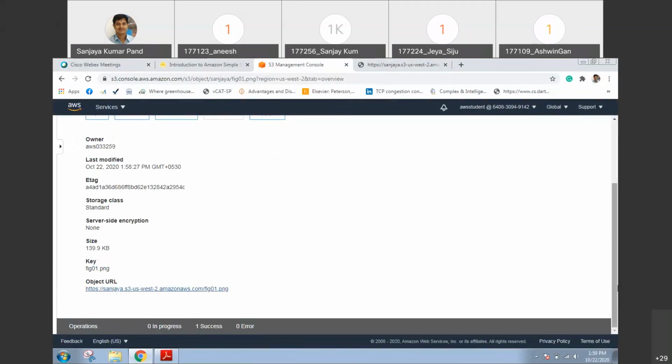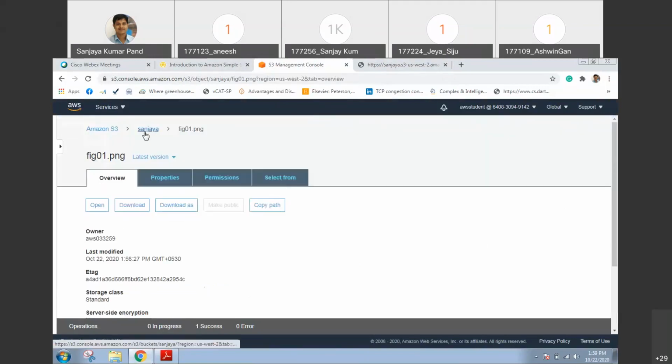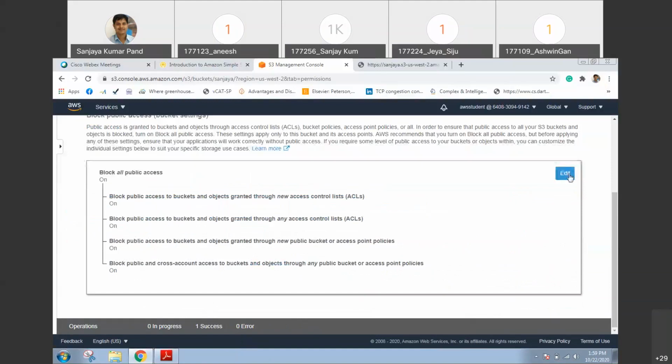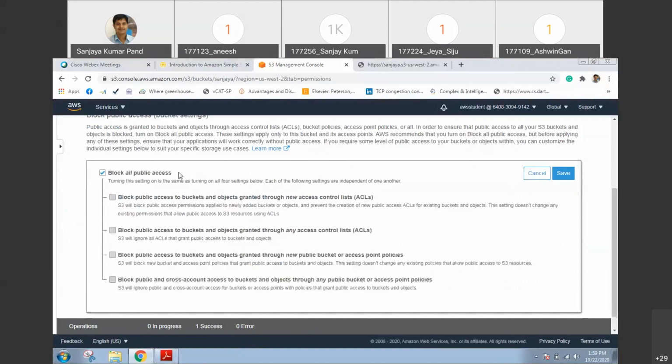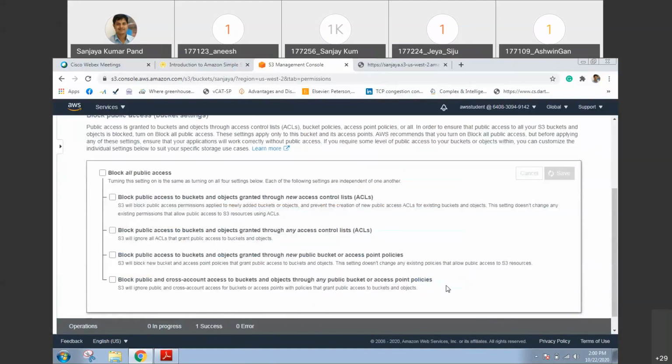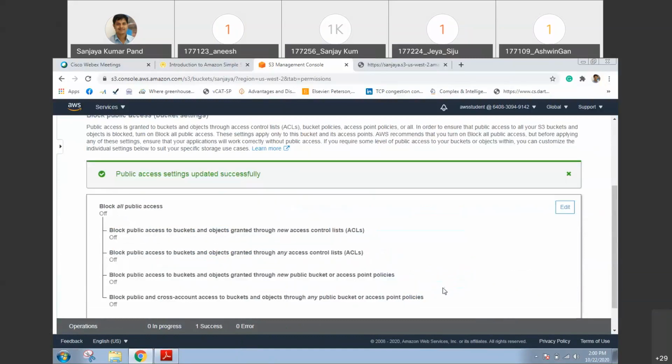what you can do here, you have to go to your bucket, right? You go to your bucket, you click the bucket, and the permission tab. In the permission tab, go to edit. You remove this block all public access and save it. And write confirm to update the setting. So now what happened? Your bucket is public. The public access setting is updated successfully.